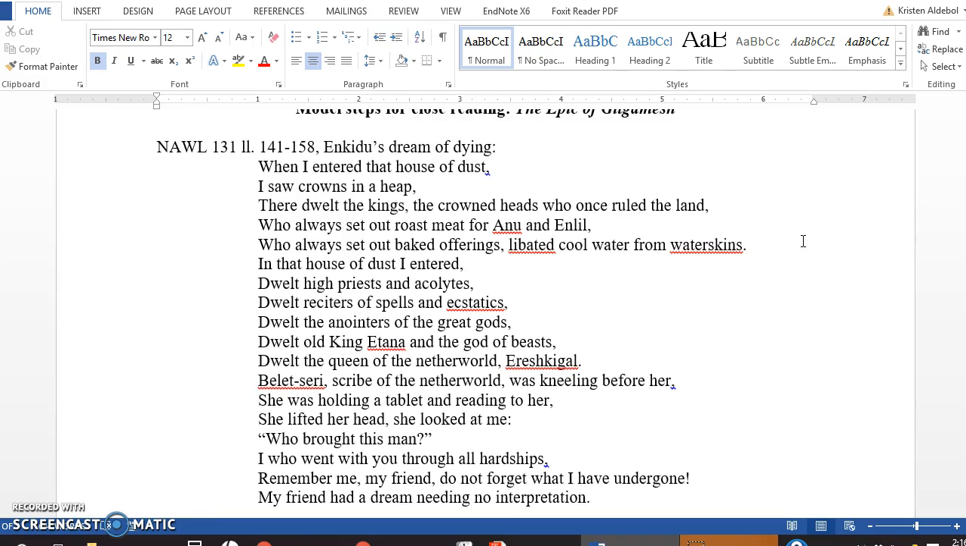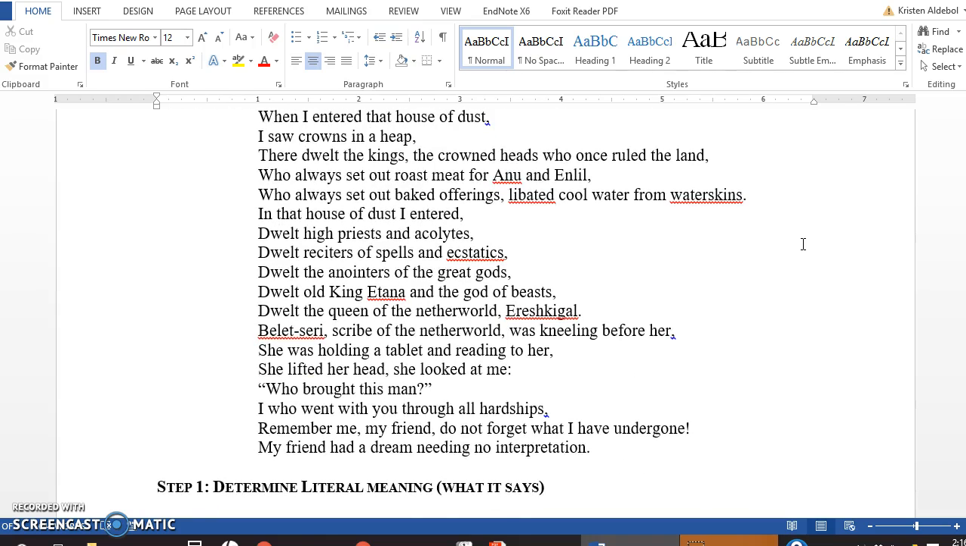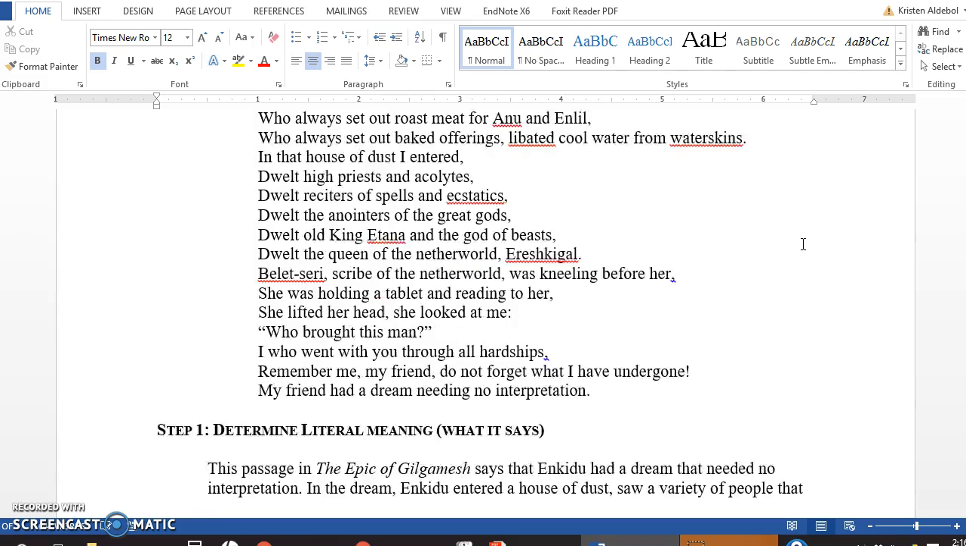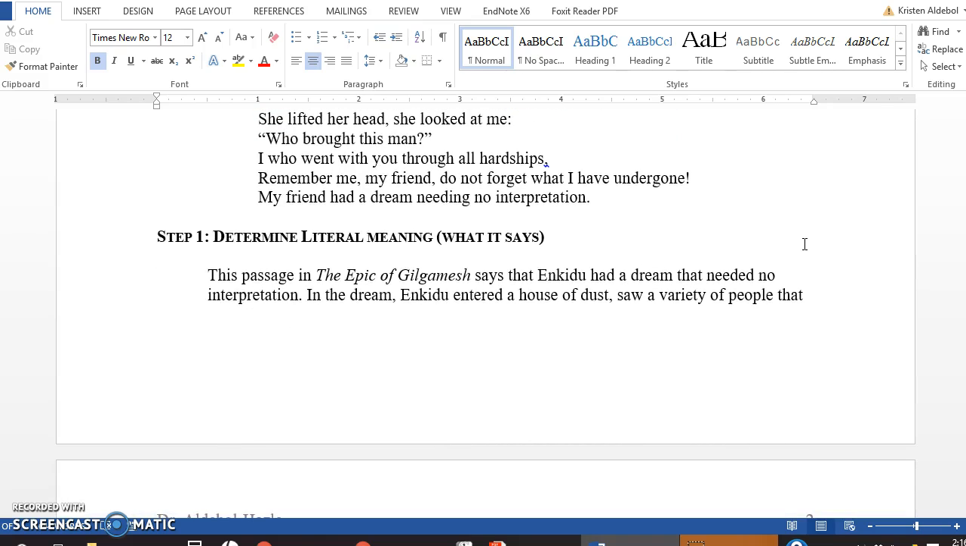So you can choose a passage that's shorter than this, longer than this. You do want it to be a kind of coherent passage, though. You don't want to do an entire chapter or an entire tablet or anything like that. But something that has coherence and that catches your attention. So for me, the thing that caught my attention in this passage was that Gilgamesh says, "My friend had a dream needing no interpretation." And that was really unusual because there were so many dreams in the Epic of Gilgamesh and all of them needed interpretation, and that was a whole big thing. They had to go ask someone, what does this dream mean? And so that jumped out at me, and that's why I chose this passage.